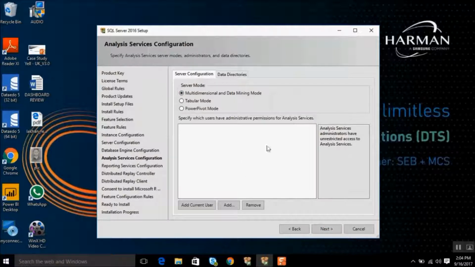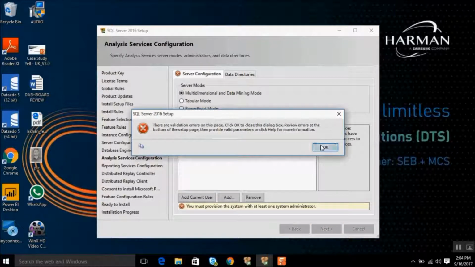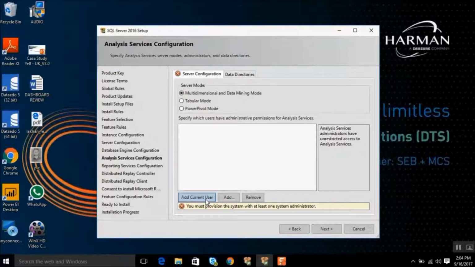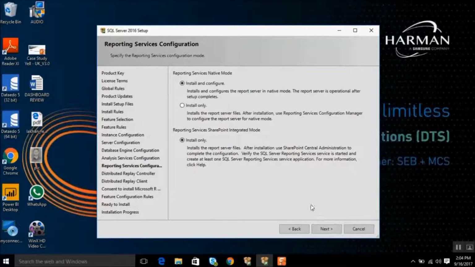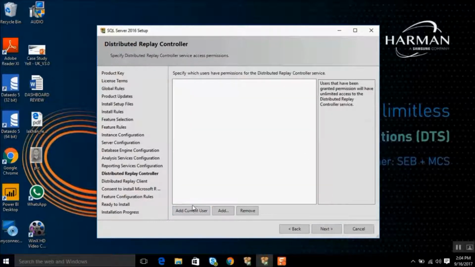So don't worry about this as of now. We'll go for multi-dimensional and data mining mode. Again, I forgot to add the current user. We need to do it at each of these steps. Again, don't worry about these options. Add current user. Wherever it asks for the permission, just click on add current user.